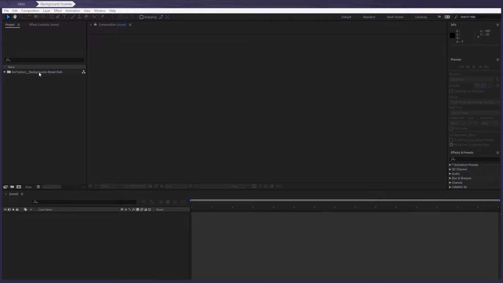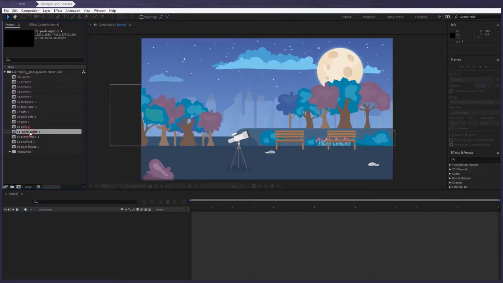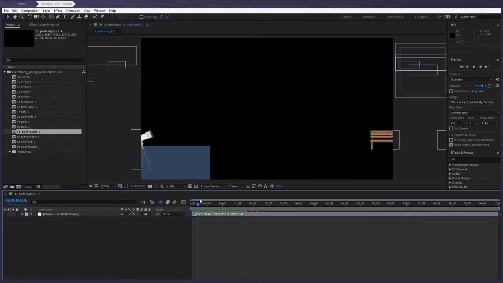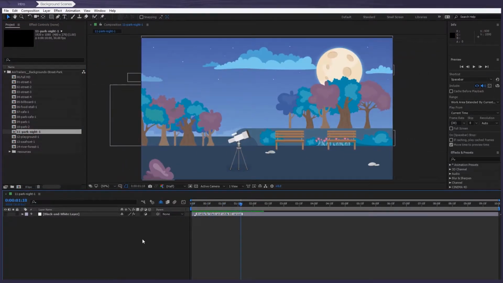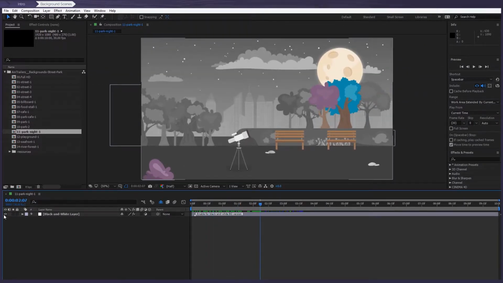Okay, so after we open the project, we find these 14 compositions. Each of these compositions animates into place. You can see you can apply color correction, and that's the only difference. So, you ready? Let's explore how to add a character or some additional objects to a scene.